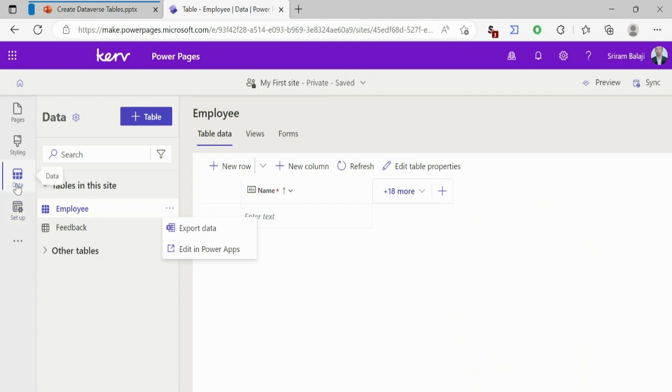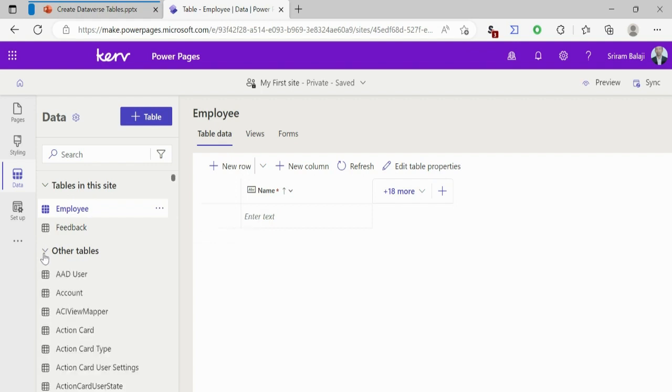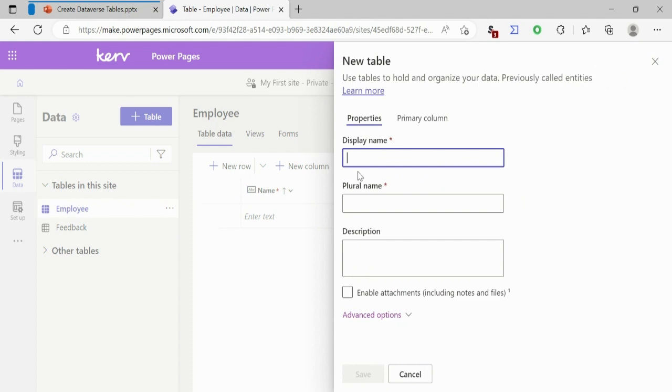I'll go to Design Studio, click on Data Workspace, and then go to the tables. I can see there are two categories here. One says tables in the site. This section lists all the tables which are used in this site, and there's also the other tables section, which lists all the database tables which are in this environment. So, a database table is basically a storage where all your data for your Power Pages site is stored.